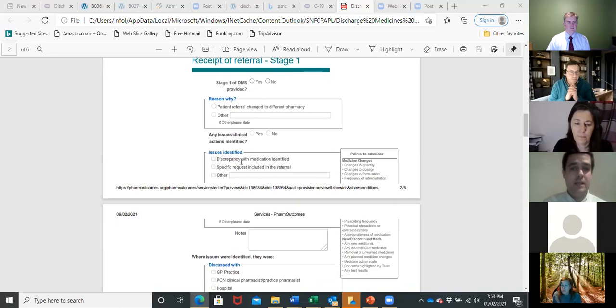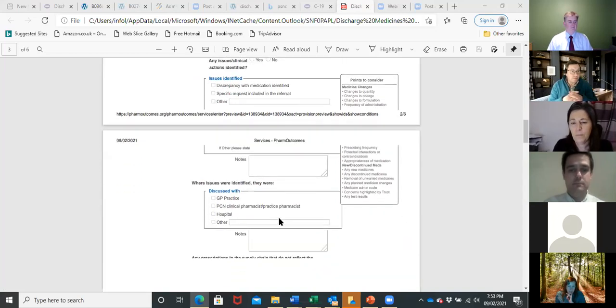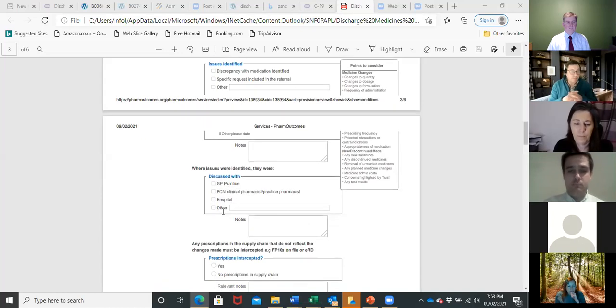If you tick yes, it will ask you whether there are any issues or clinical actions identified. So going through the list of all the things I said before, which are all listed here, about quantities, formulations, dosages, interactions, etc. If there are any issues, you tick yes, you tick what's gone on with that, and you can write any notes in the notes section here. And then if there are any issues, have you discussed them with anybody else? And if so, who? So the general practice, the PCN pharmacist, or the hospital, or anybody else for that matter.